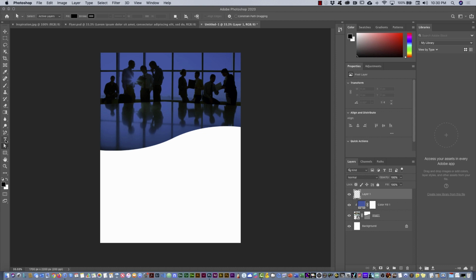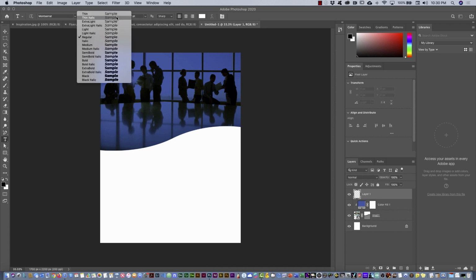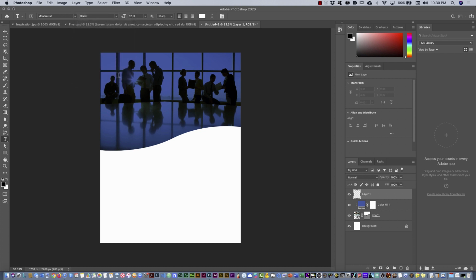First, I am going to select the type tool. I have a new empty layer. Before I start typing, I'm going to select the font. In this case, I'm going to work with Montserrat. It's a very nice font that I like to use. And I'm going to select something, for example, let's say black. Here I'm going to increase the size, let's say around 30 points. And then I am going to just click here.